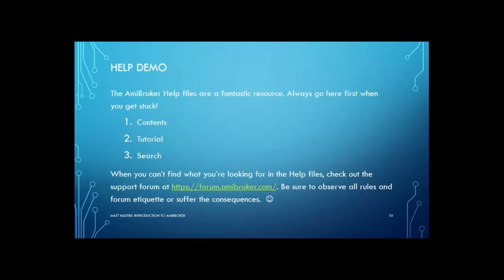The final thing that I want to talk about in our very high-level overview here is the AmiBroker help. The AmiBroker help files are truly a fantastic resource. It's absolutely the best place to go when you are first learning AmiBroker, as well as if you get stuck on something. It's split up, as many help files are, into a contents section and a search section. There are some nice tutorials that you can go through.